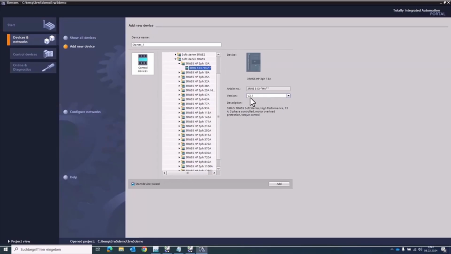As the parameterization is independent of the terminal type, control supply voltage and rated operating voltage, these positions are marked with a placeholder in the article number. The latest device firmware known in SoftStarter ES is pre-selected here as the version. A device name can also be assigned here and the device wizard can be selected.